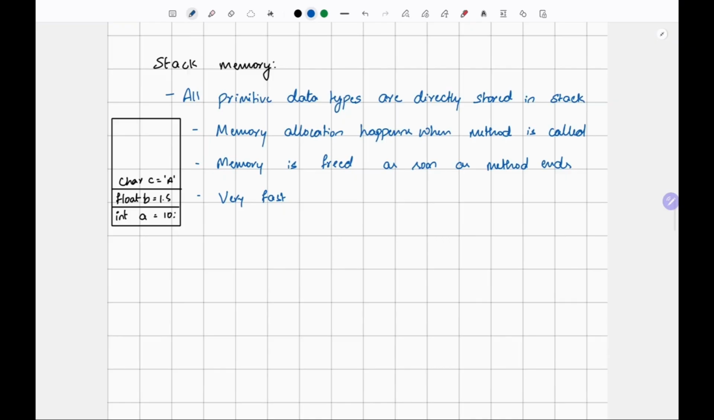Remember these points, especially this one: all primitive data types are directly stored in stack. They are stored like this. The data type, variable and its value is directly stored in stack. The second point is the memory allocation happens when a method is called. And the memory is freed as soon as the method ends. Stack is very fast when compared to heap memory.